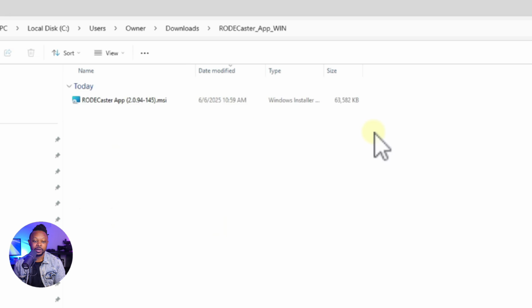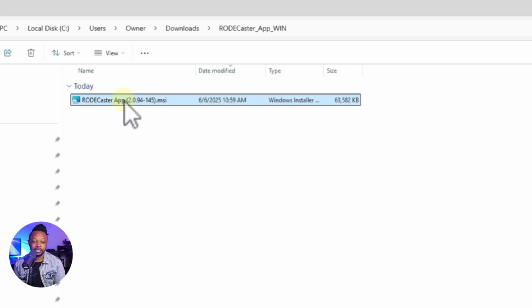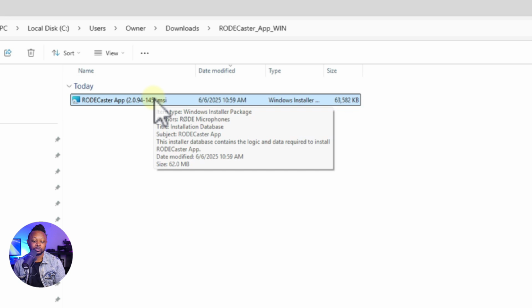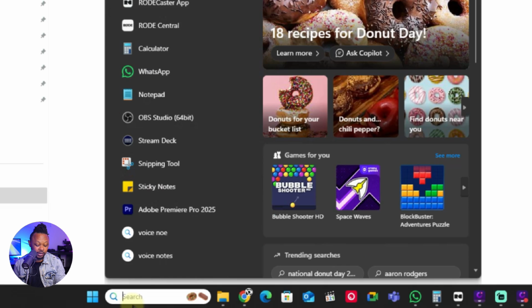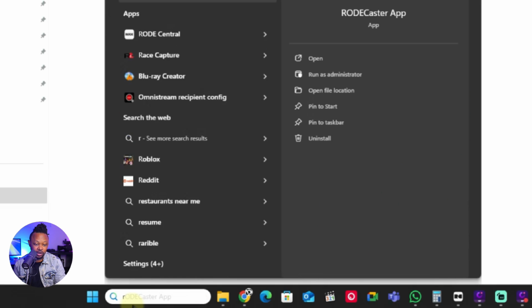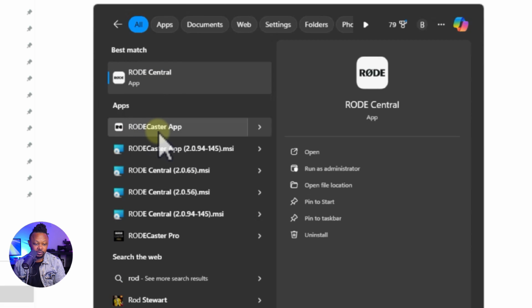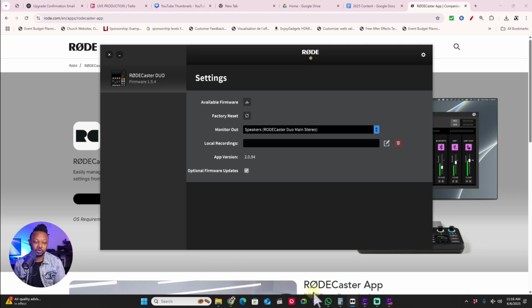Once you open it, you're going to see the application here. All you have to do is double click on it and it's going to install. Follow the instructions, super easy. Once you have installed it, you're going to open it. It's going to show up here, so you can either type in RØDECaster app, and it's going to show up right here. And if you don't have any USB microphone, you can get rid of Rode Central because it doesn't work anymore. So let's go to the RØDECaster app.